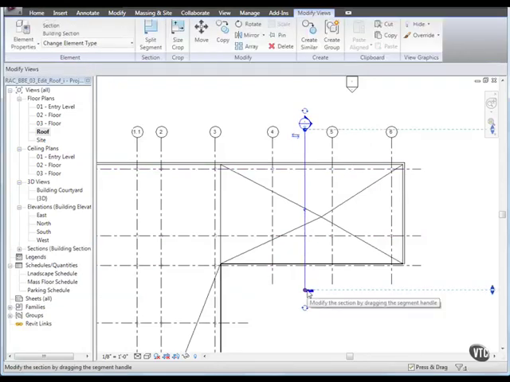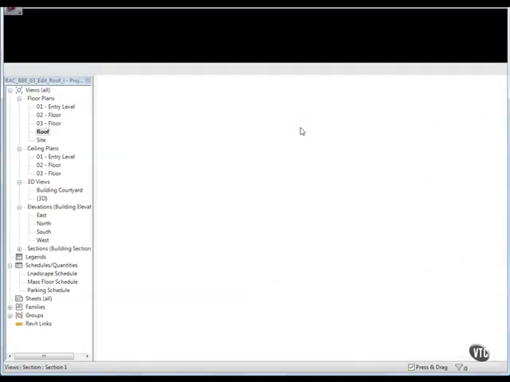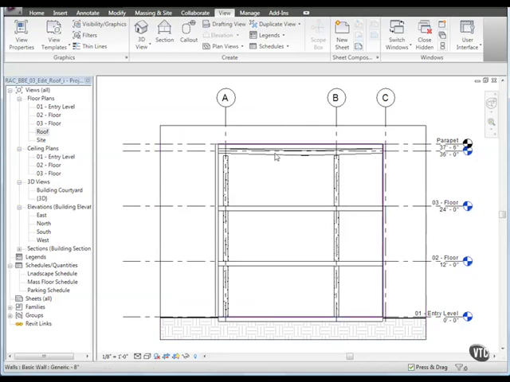Then press escape and double click the section head to view the section. In the section view, you can see that the slab is warped. The slab needs to be flat along the bottom edge and the slope needs to be created using tapered insulation. Next, we will modify the construction of the slab structure to reflect this.